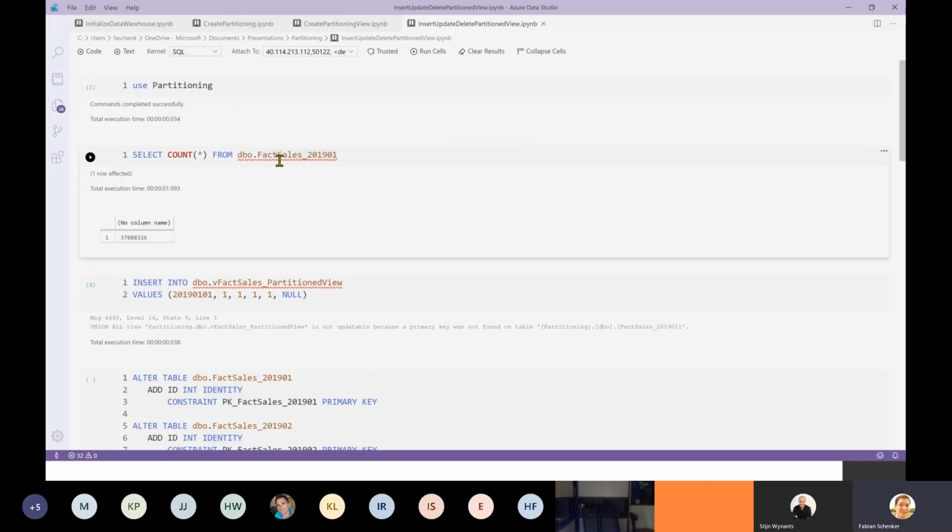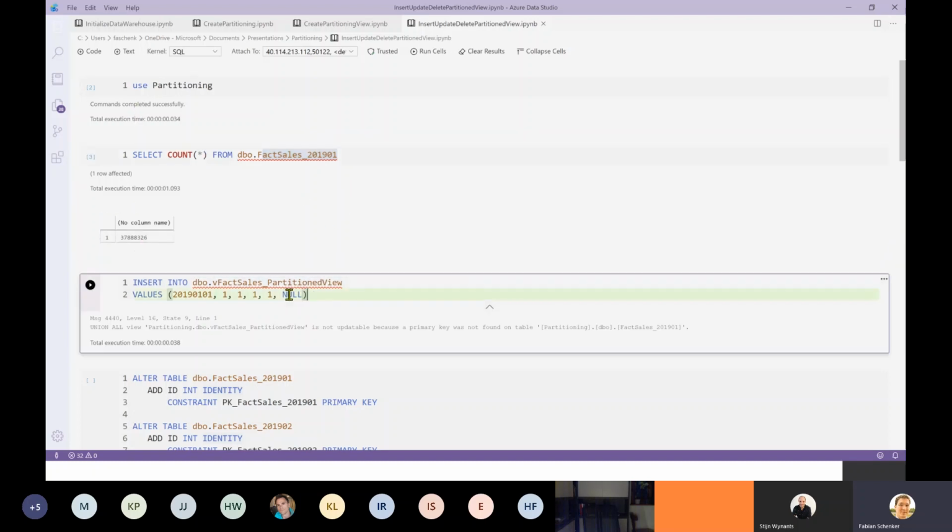And I just check how many records I have in my partitioned view, in my table for January. So we have around 37 million records. And at the end, it's a 6. So if we're going to add something at the end, it should be a 7. Okay, and then we simply specify insert into our view our values.